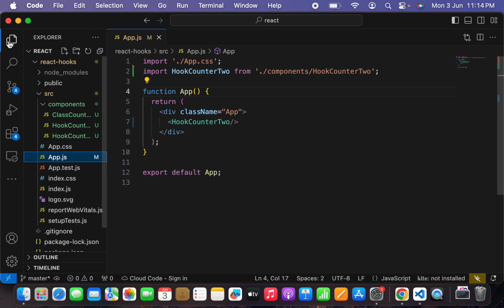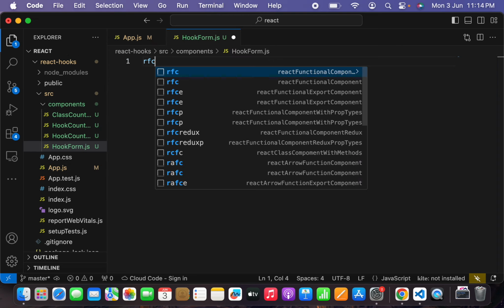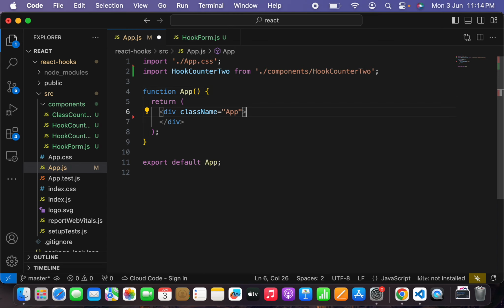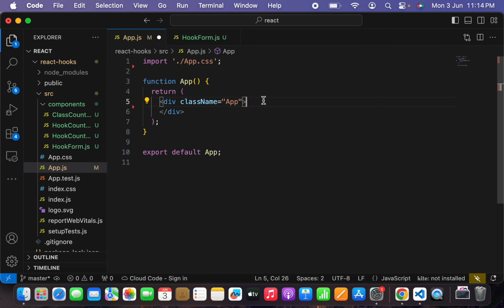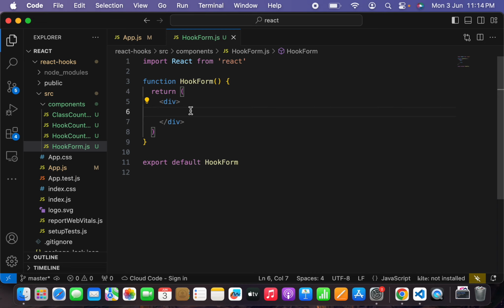Let me close my old file and create a new file called hook form 3, hook form 3.js. I created it with RFCE, React Functional Component, and I'll remove the old code and import the hook form in my app.js file. So what I want here is to use useState in this component with an object. How can I use that?